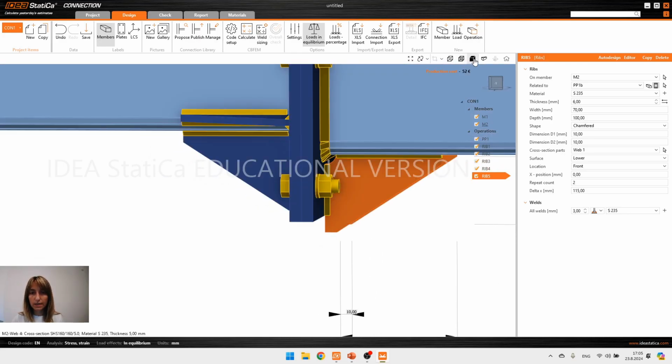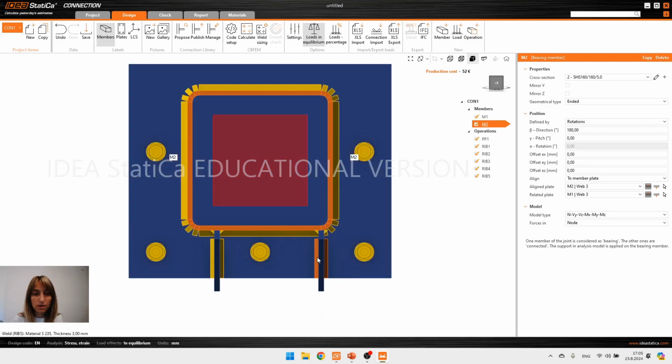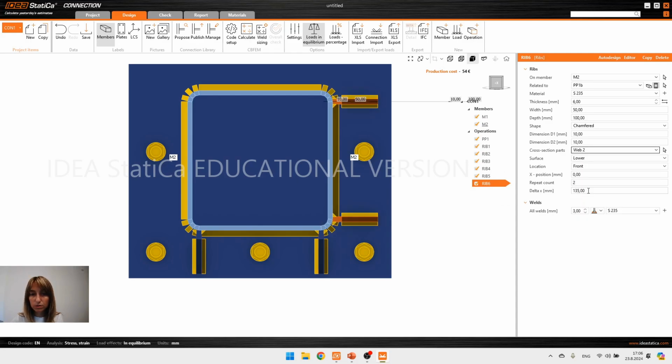Okay, I will again go to the solid view, and I will go in this section. Obviously we will have to adapt the geometry of these ribs. So instead of 70, I will put 50, and also the distance between them will be 135. So this is much better. Then I copy this again, and I will move to web 2. And for web 2 I will make them wider, so it's 60.